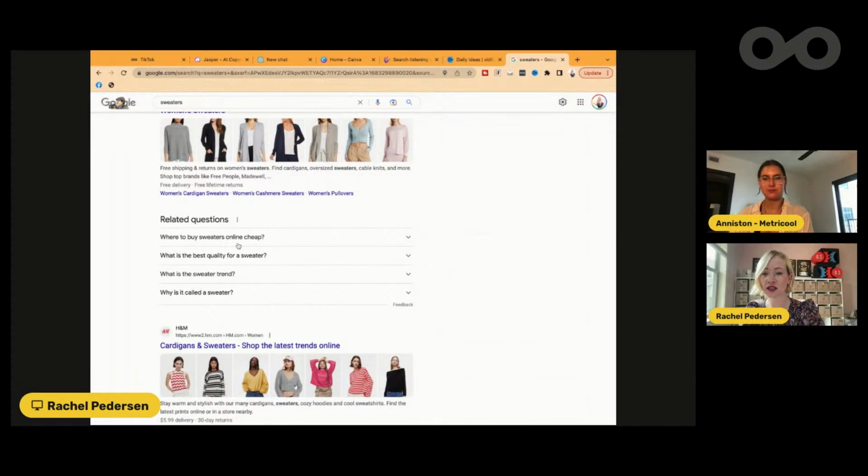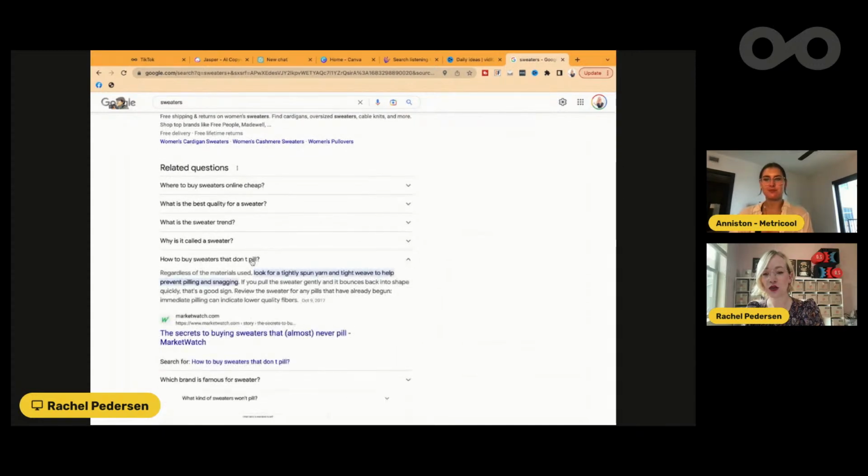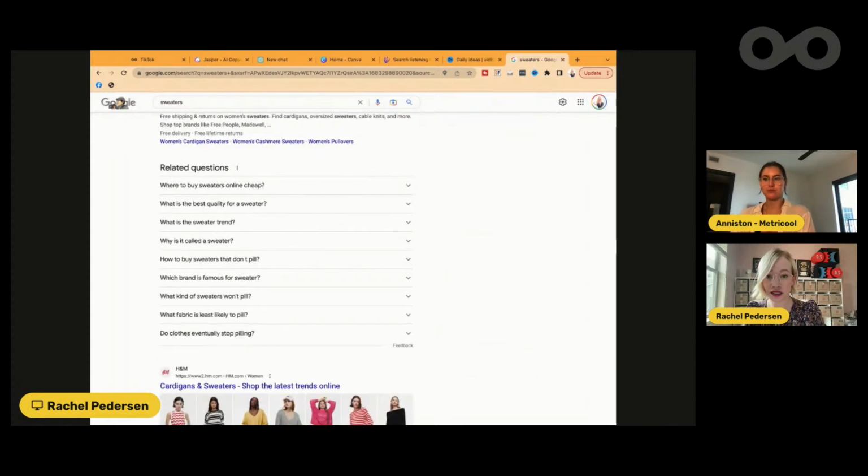So, where to buy sweaters online cheap? What this is asking to me is, how do I look the part without having to spend a ton of money? Here's getting it. Drop an aha in the chat. Let's go ahead and expand this a little bit so we can get some more pulled up. How to buy sweaters that don't pill. That could be a whole series of content. Here's why your sweaters pill, and here's how to avoid that happening. Here's how to fix sweaters that pill. Or even better, get our sweaters that never pill.